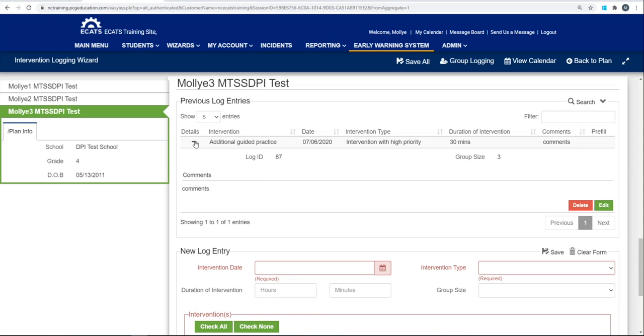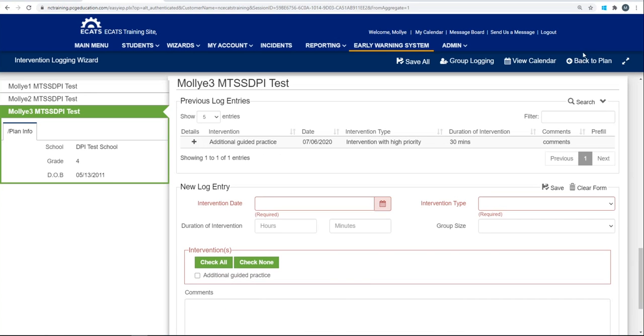And then when I'm done logging my interventions, I simply click on this button up here that says back to plan, and it will take me back to my plan.